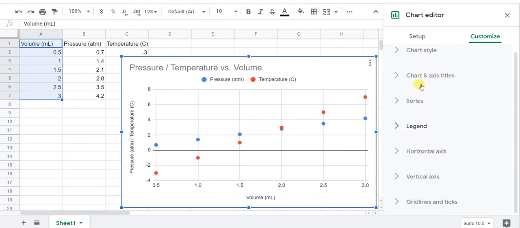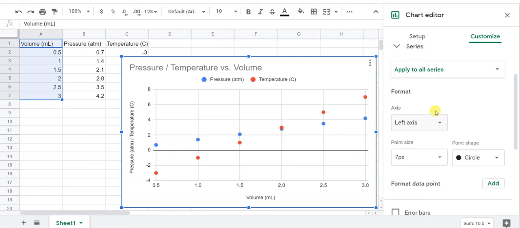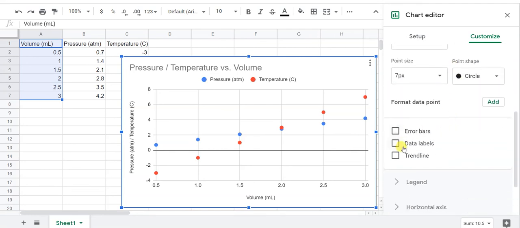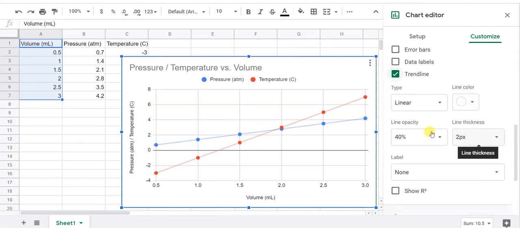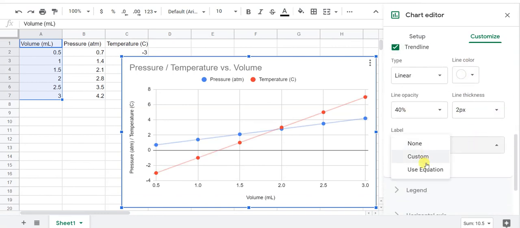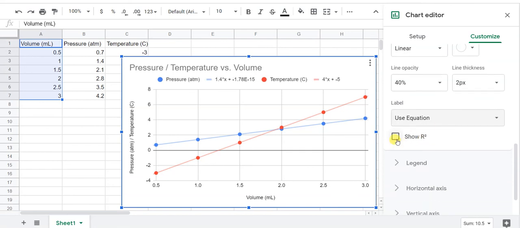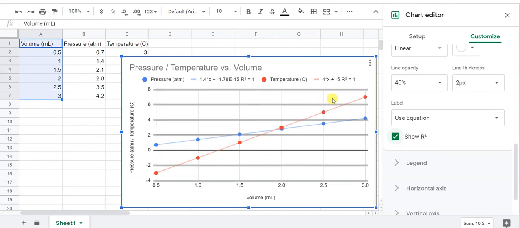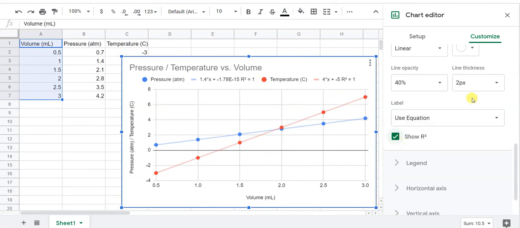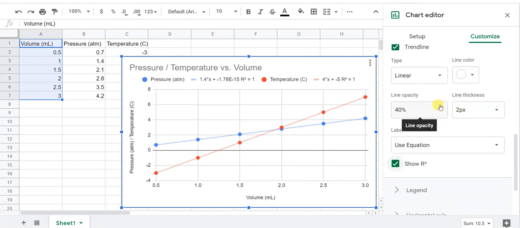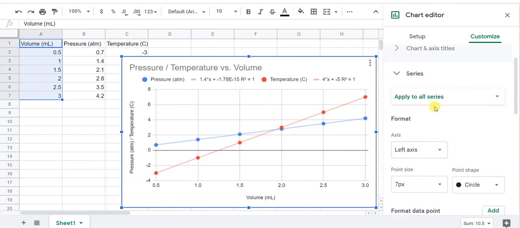So the other thing I'll need to do is put in the trend lines. To do that, I can go into series and I can go down to trend line and I can select use equation. And I might want to do the R squared value depending. This will give me information on how closely it matches a straight line. So there's a lot of other cool things that we can do with this as well.